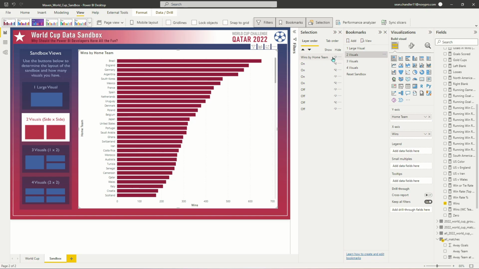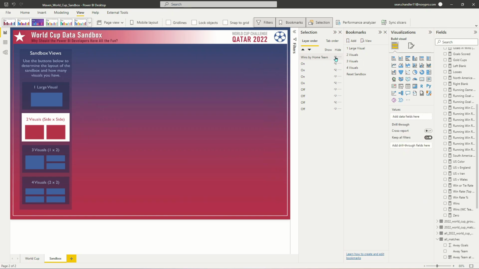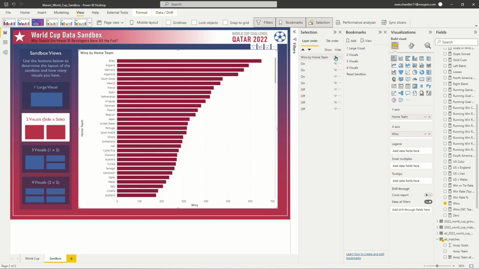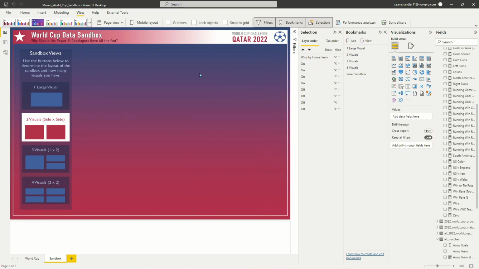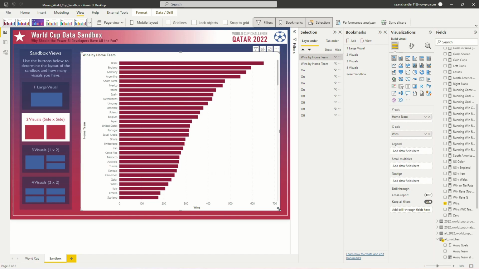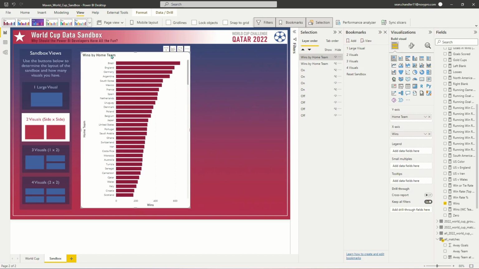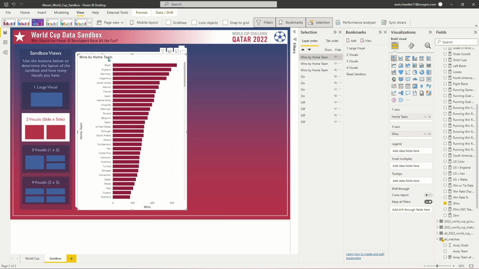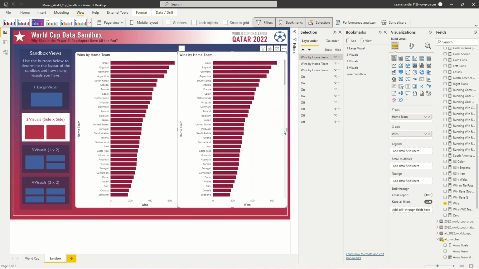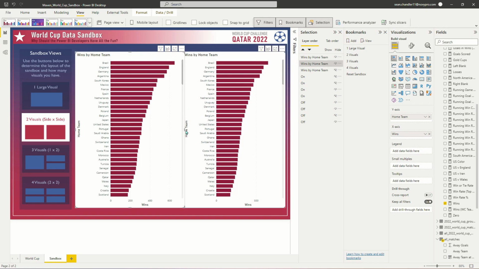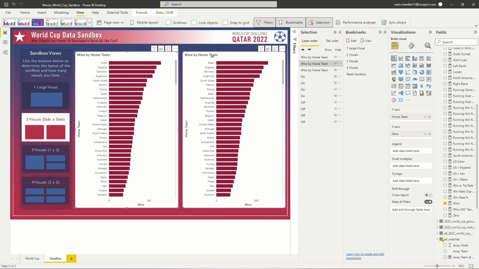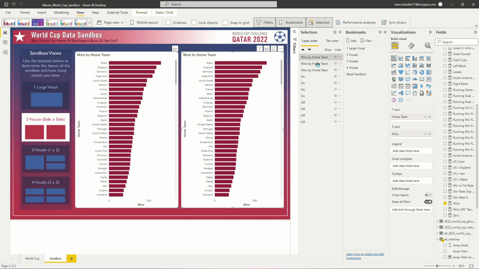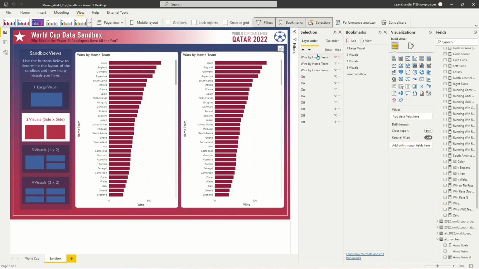For my 2 visual view, I'm going to go ahead and hide that visual, but first I'm going to copy it. So I'm going to hide that visual, and then I'm going to paste it, copy it again, and drag those into place. And I'm going to grab these two new charts over here in my selection pane, and I'm going to group those, and I'm going to call this group 2 visuals.